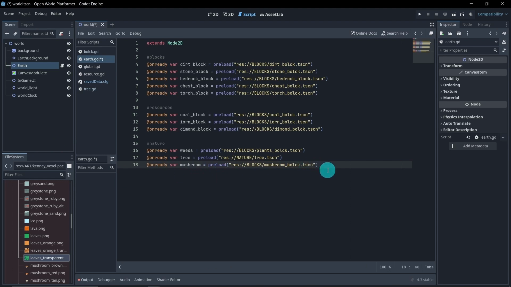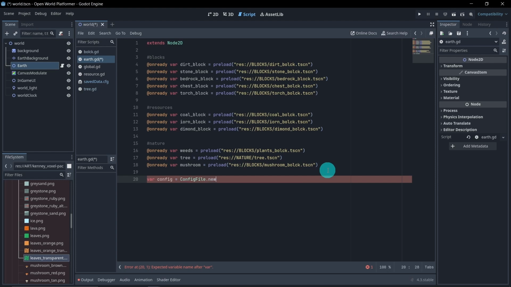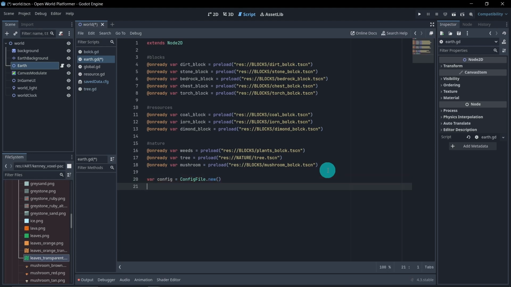Now we just have a few placeholders for some calculations. I don't think we're going to use this, but we might. I'm just going to use the config and equal this to ConfigFile.new. Again, we might not use this because I think we're just going to save everything directly using the global script, but I will have that there just in case.